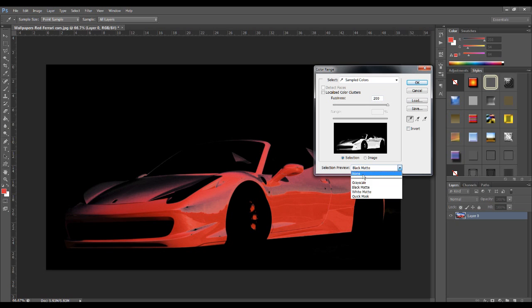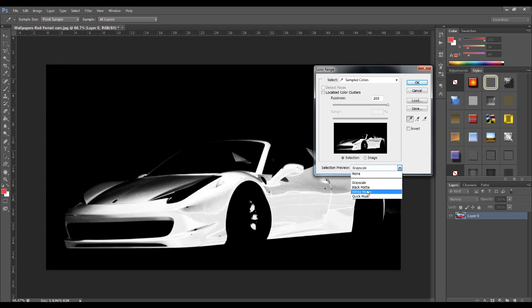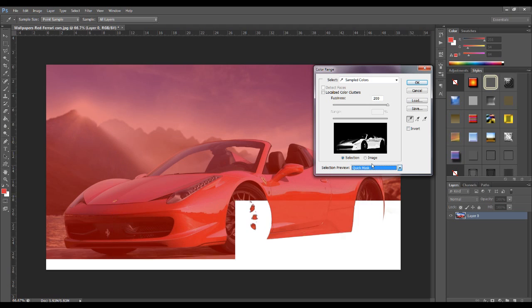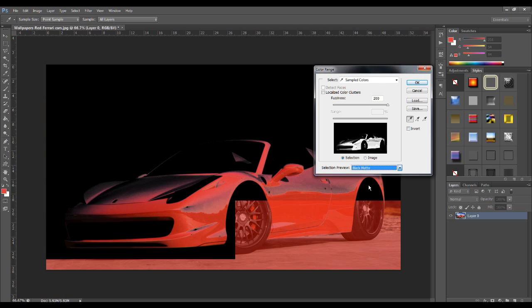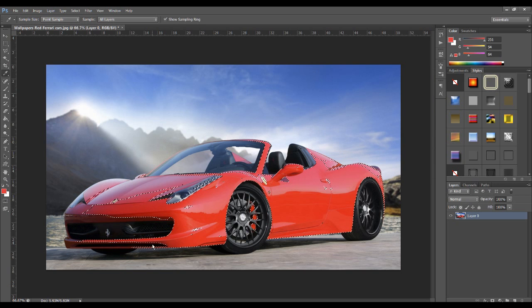Now on here, I've got my selection preview set to matte black. You can have none, grayscale, white matte, or quick mask. However, I obviously choose black matte as it isolates it completely and you can see what's selected. Once that's done, all you've got to do is press OK and it selects it for you.